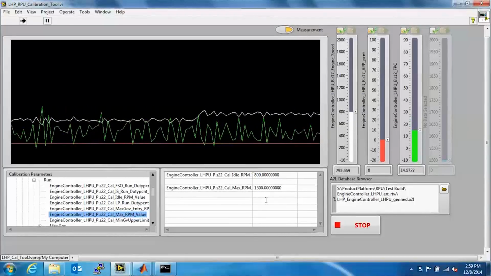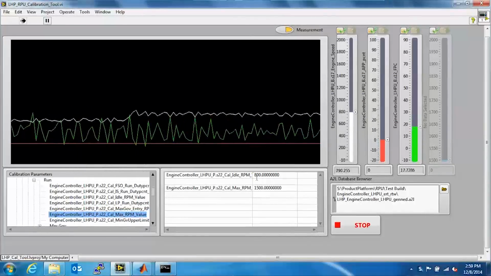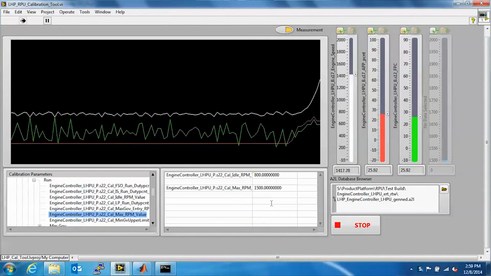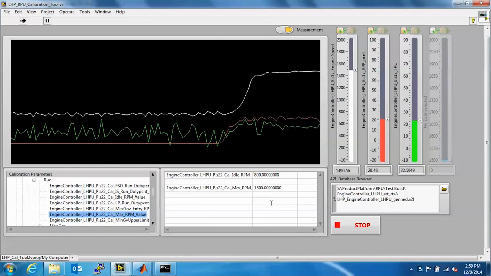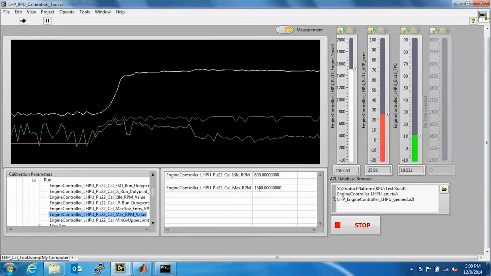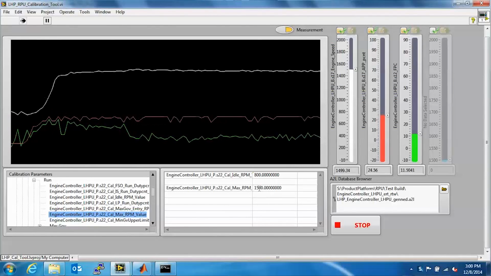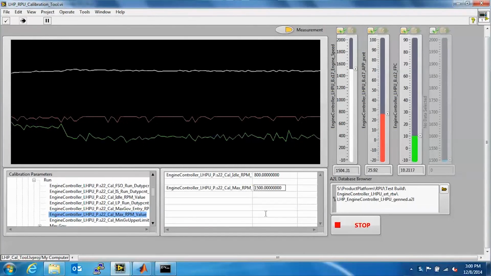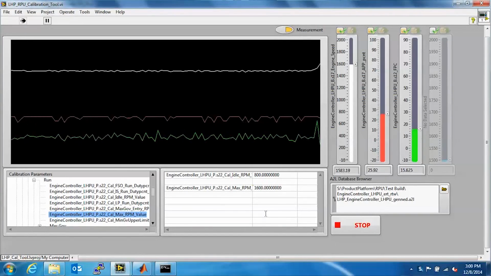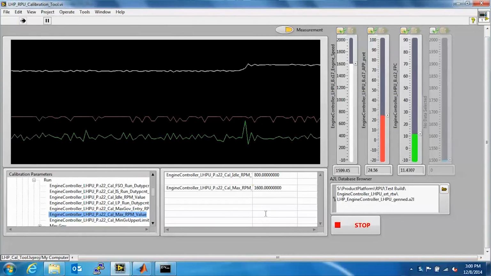So this went up to 800. So now we can try the max RPM. Let's increase the APP. So now the RPM has settled at 1500. So I can change that to 1600. So now it went up to 1600.